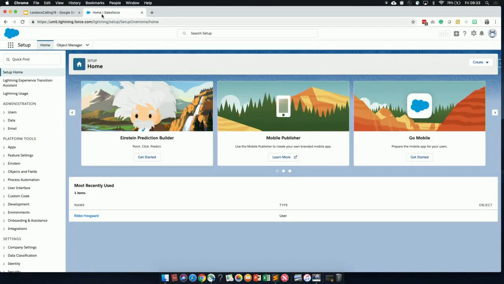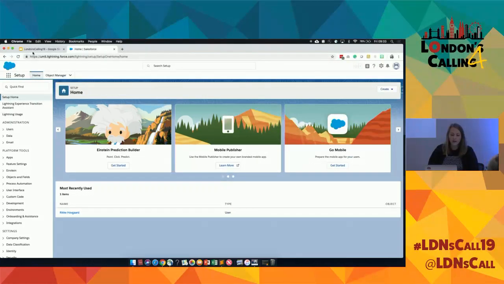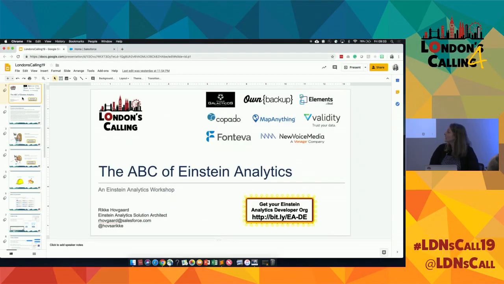Salesforce in your newly created developer orgs. Some of the people that just arrived, do you have an Einstein Analytics developer org? Yes, everybody? No? Going back to the slide, with that URL you can create your own developer org, that would be good.